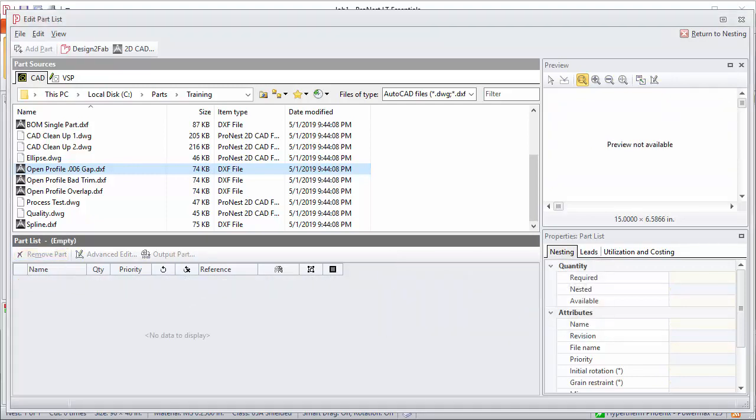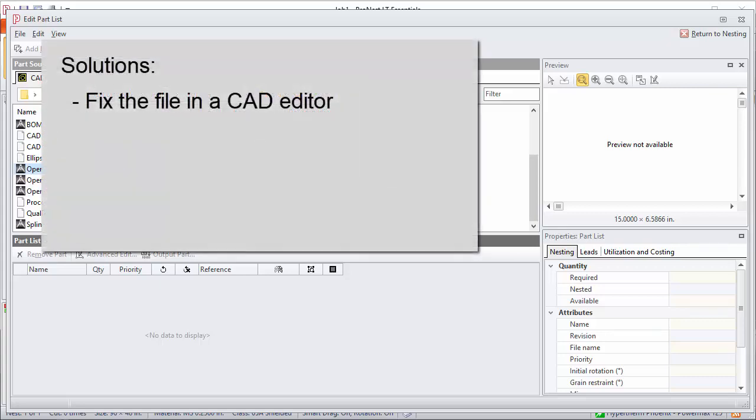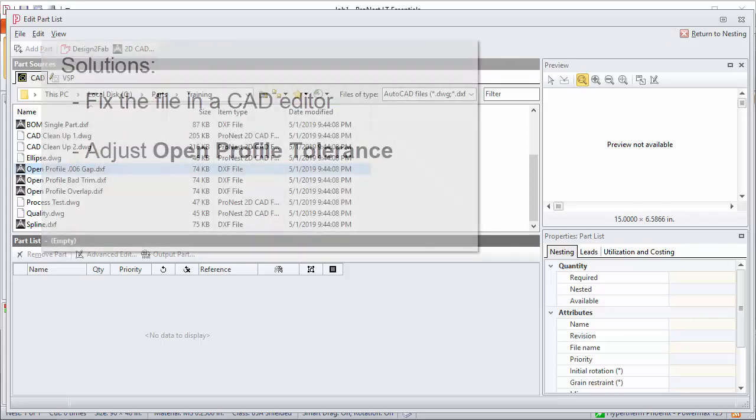All right. The best practice is probably to fix the file in a CAD editor or in CAD Cleanup. So Pronest comes with CAD editors, and you can use them to fix the problem in the CAD file. Another thing you can do is to adjust the open profile tolerance. So that's a property that you can set when you're importing CAD files. Let's take a look at that now.